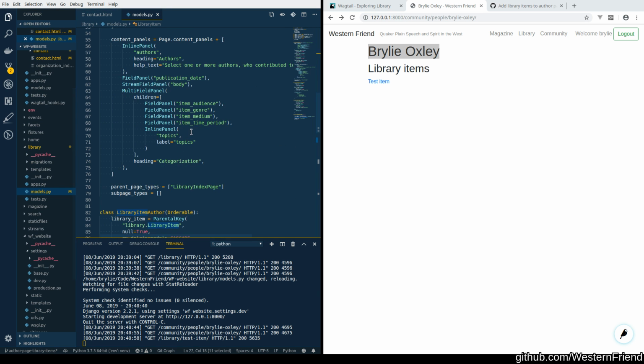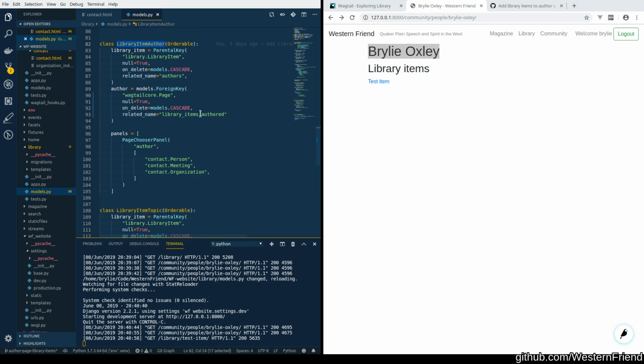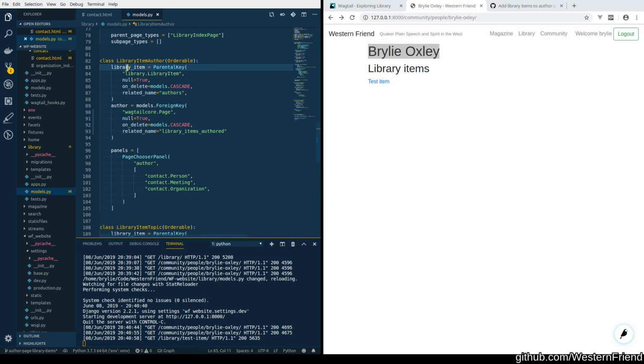Then when we looked at this library item author intermediary table, what this has got is a parental key to the library item itself and a foreign key to the author. So it's joining them, it's a many-to-many. And on these foreign keys and parental keys, you define the name, the traversing name from the related document. So from the author, we can access these documents by library items authored, and then from this thing, I can get to the library item.